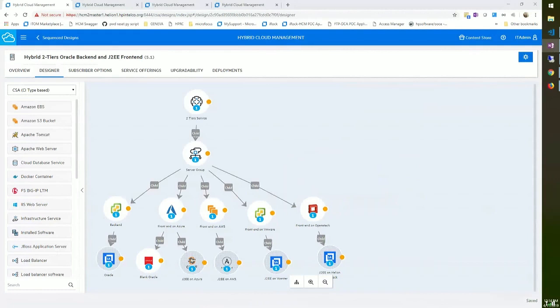So to start off with, I'm going to demonstrate service designs. And like Neil mentioned, it is truly our differentiator. So why do we need a service designer? As cloud environments continue to grow in complexity, the need for orchestration is even more.